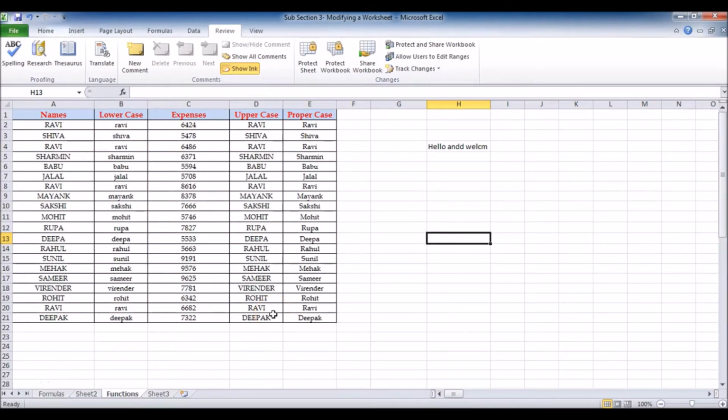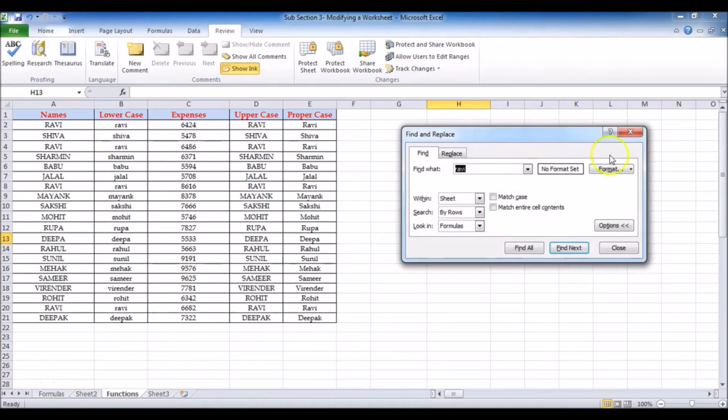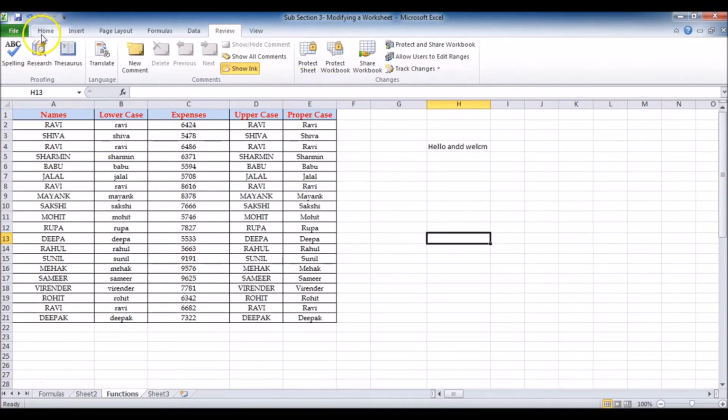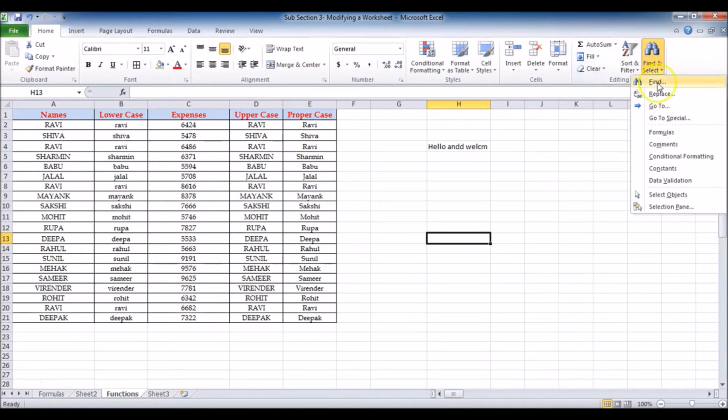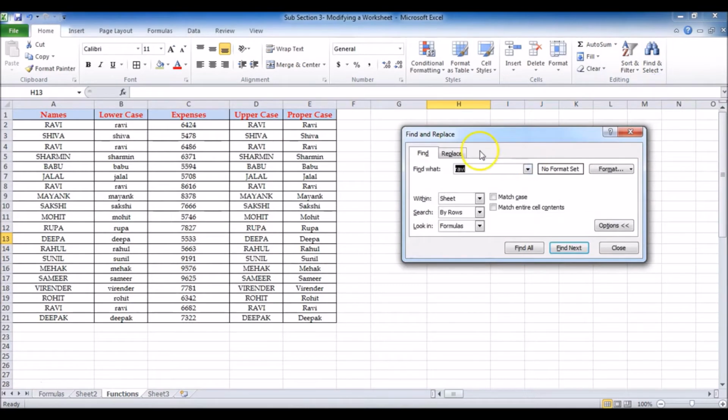Sometimes we come across the need of searching data in Excel. For example, in this case, if I want to search the name Ravi, we can press Control F, which is a shortcut, or I can go to Home, and on the right hand corner you can see Find and Select. I click on it, you can see the Find function.